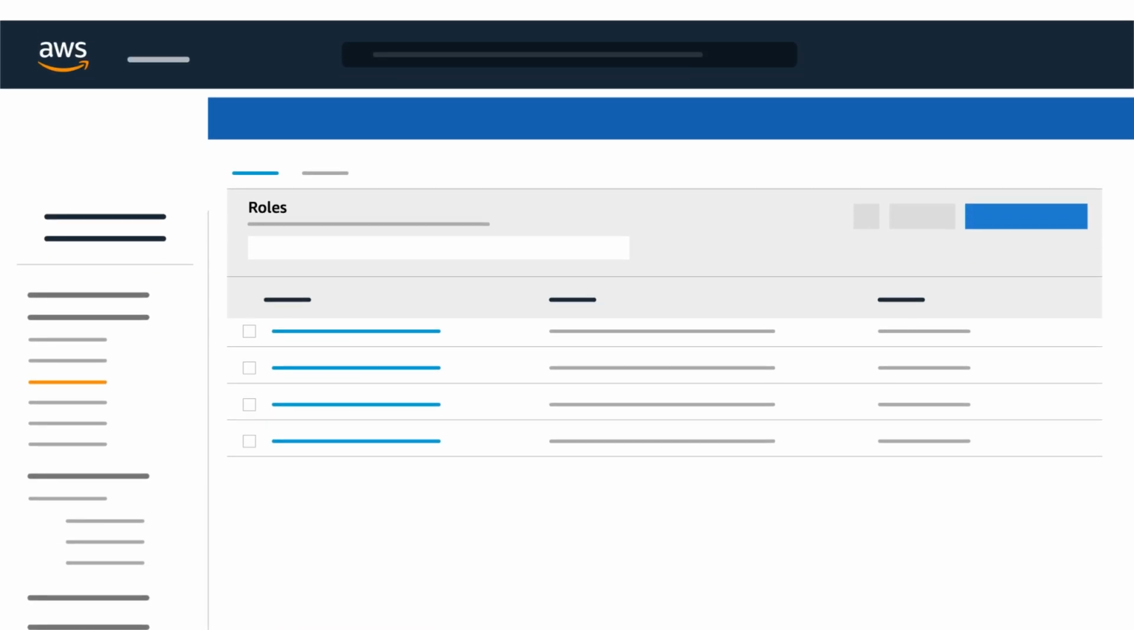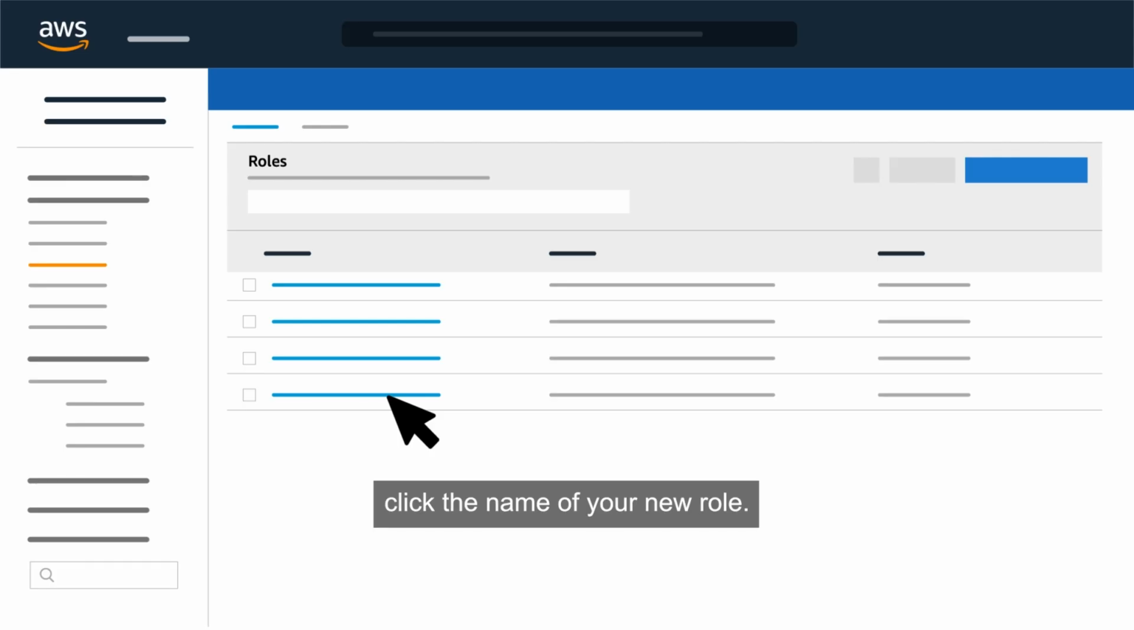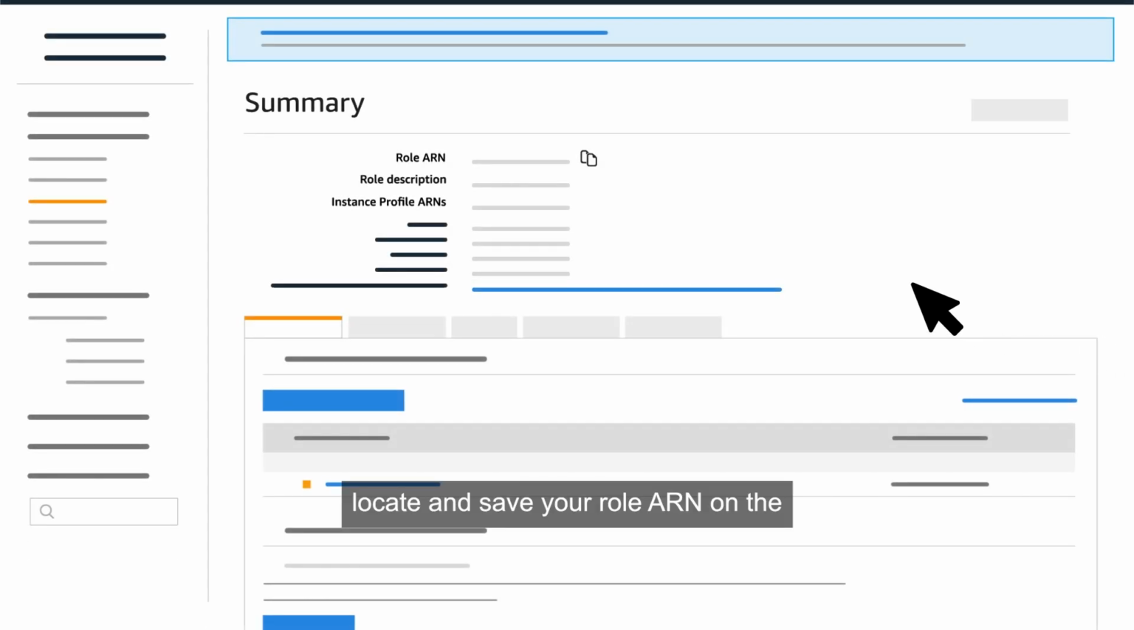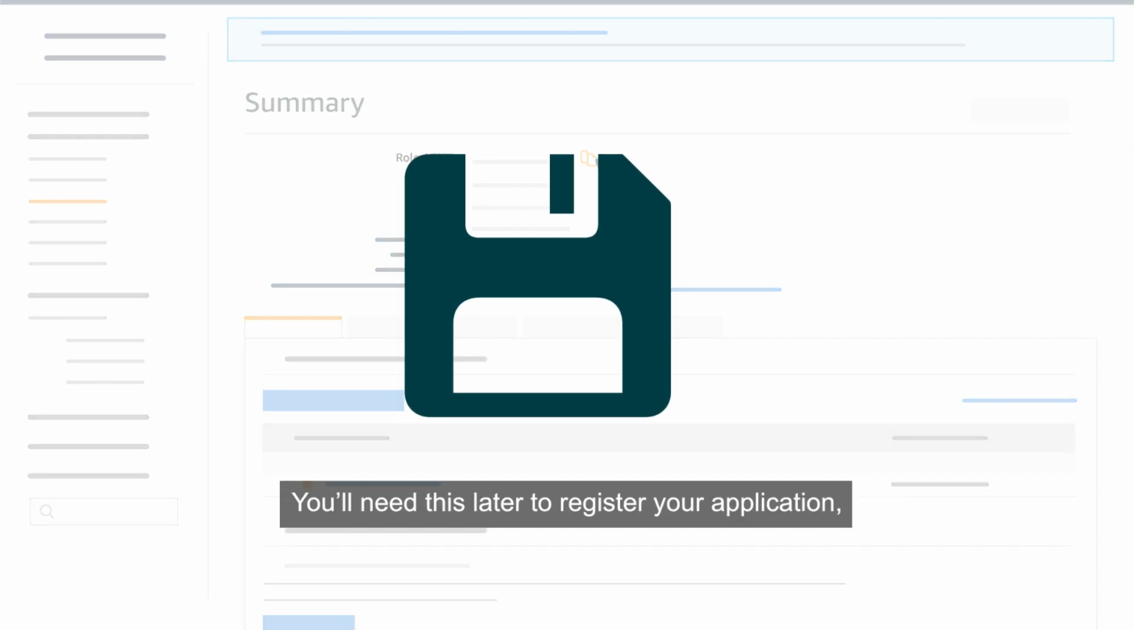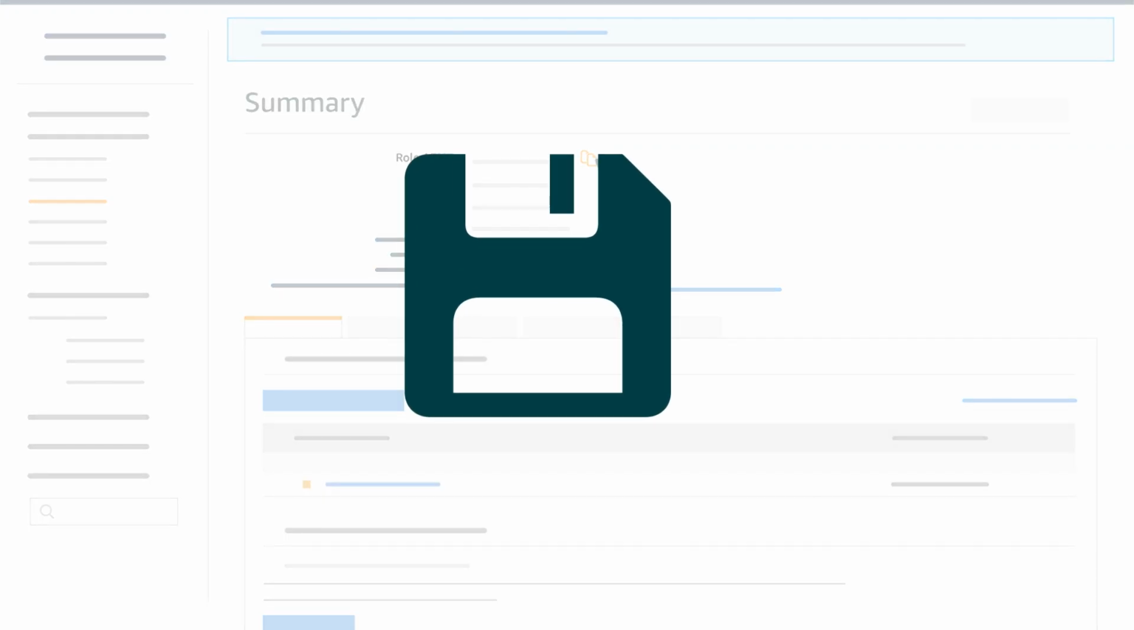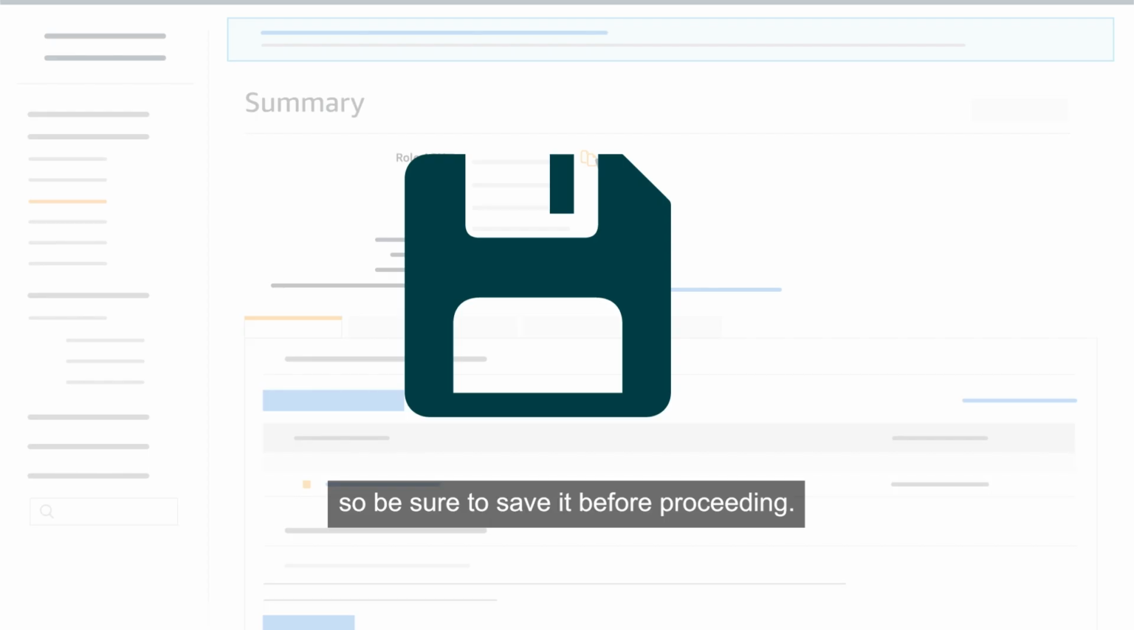Under Role Name, click the name of your new role. Finally, locate and save your role ARN on the Summary page by clicking the Copy icon. You'll need this later to register your application, so be sure to save it before proceeding.